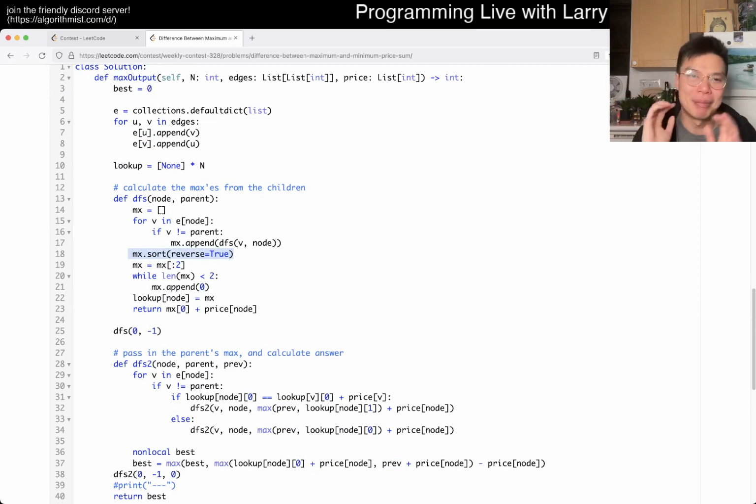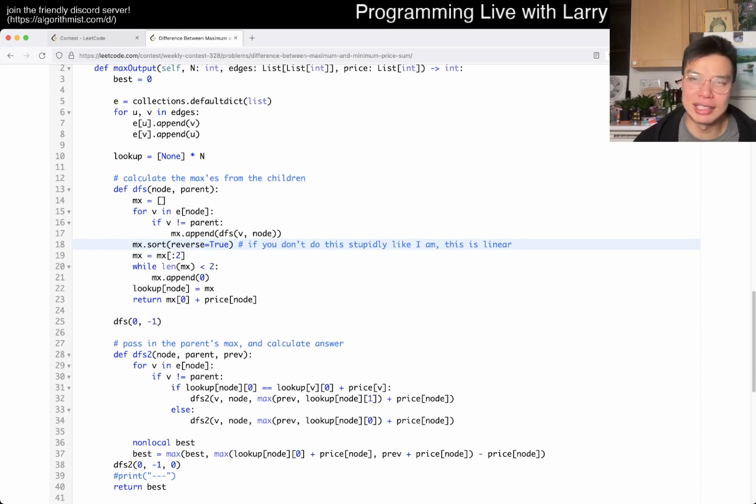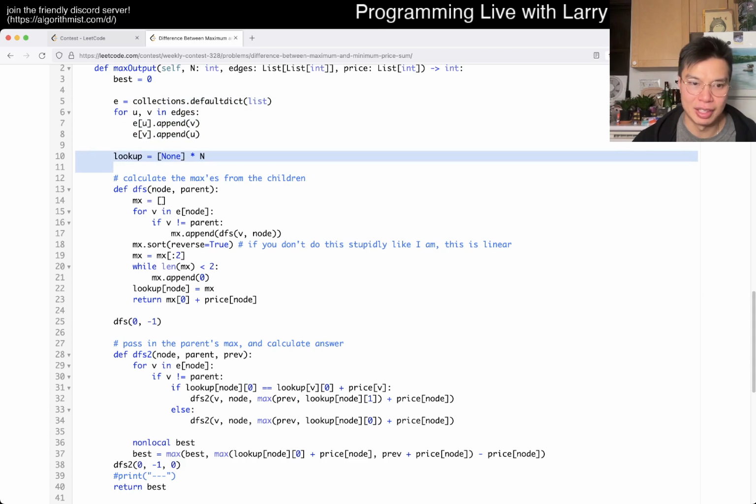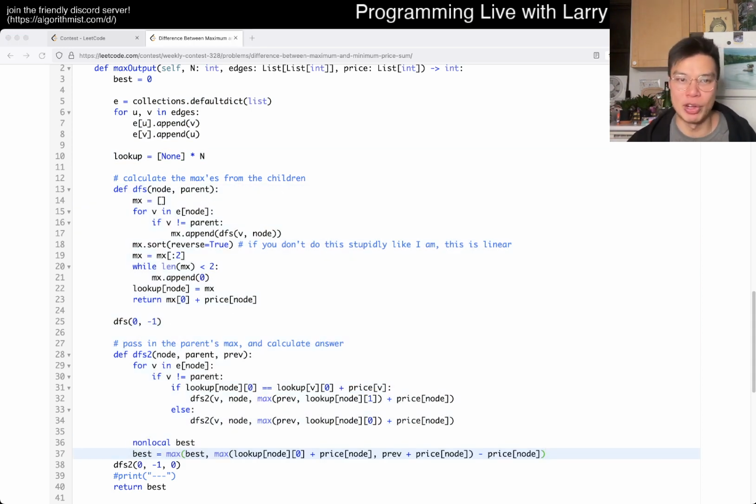You're probably right, but at worst it's n log n, because at worst this sorts everything in the edge, and there's only n nodes, right? So yeah, but if you don't do this stupidly like I am, this is linear, right? Because you can do some if statements to get 2. So ideally, this is linear time, linear space. There are a couple of linear space things here, and lookup only contains 2 elements for each anyway. But linear time, because we look at each node in both the recursions.